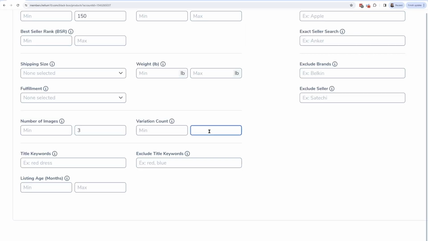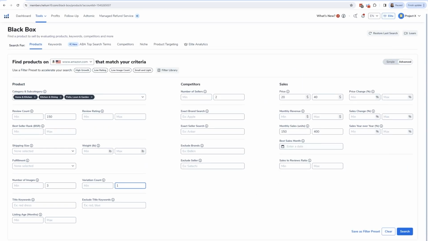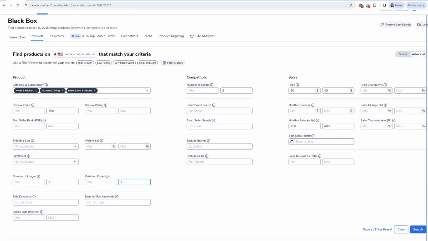The last one I'm going to go ahead and use is variation count. I'm going to say a maximum of 1 just because I don't want a whole bunch of listings here to have a whole bunch of colors or different sizes. I just want to focus on the standalone products. As you guys can see, there's tons of filters that you can go ahead and look up. And if you find a set of filters that you really like using, make sure to save that to your filter library. So then you don't have to always set this every single time that you go in. All right, let's go ahead and hit search and see what comes up.